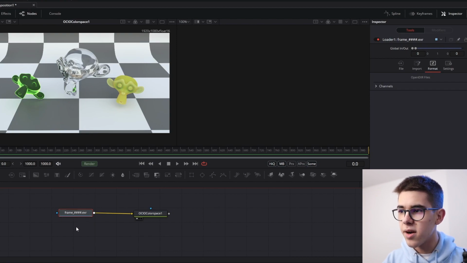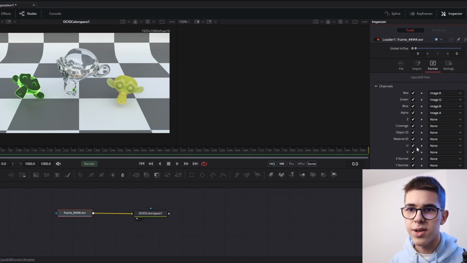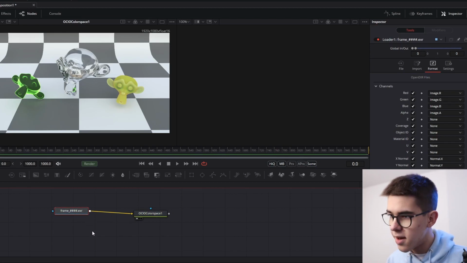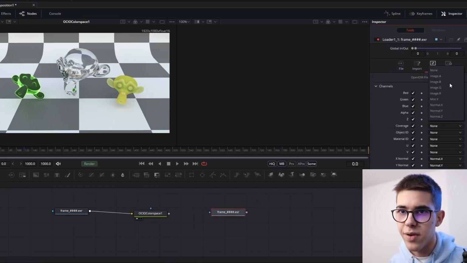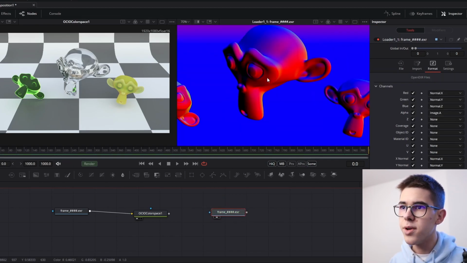Oh, forgot to mention this. All the passes are inside this node, so you can always go into here in format channels and choose your different channels in here. So for example, if I wanted to do things with normal, I can always use the normal section here and do normal X, normal Y, normal Z, or Z, I don't know, I'm not English. But you can always just have those in the color channels, and that way you can preview them easier. Like so. And now if you preview this, there we go, you have your normals.